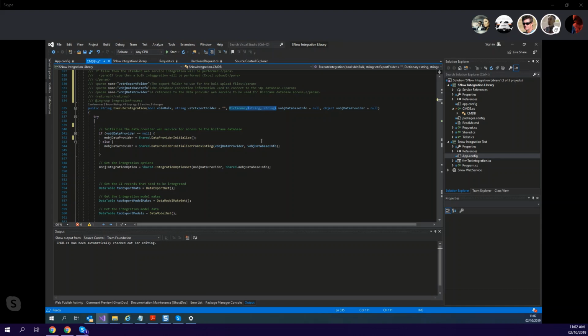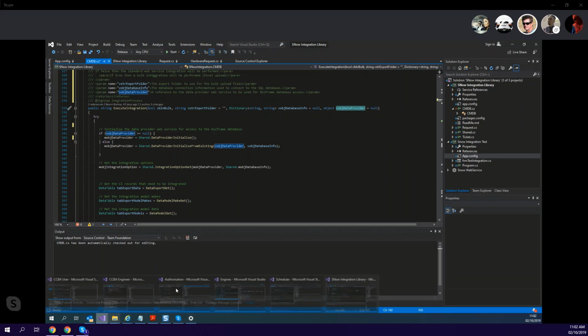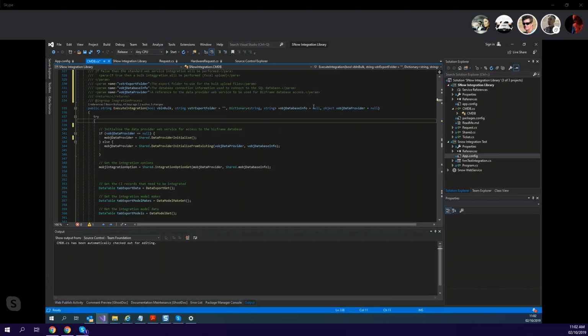And then the last one, the object data provider, is that a reference to a web client, web service? Yeah. When we're using the scheduler, we already have the database info and an existing web service that we want to use for accessing the data. So that's why we're passing it from here. But if we call this directly, these are optional parameters. If these things are null, then it will create its own data provider using whatever system settings you're using.